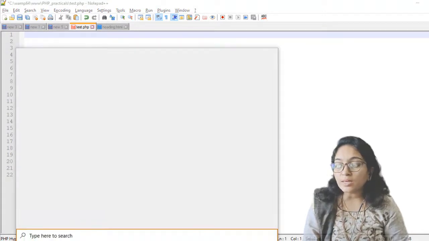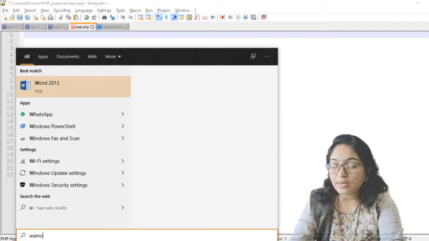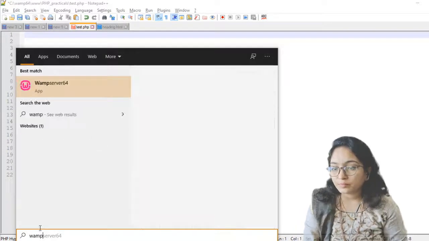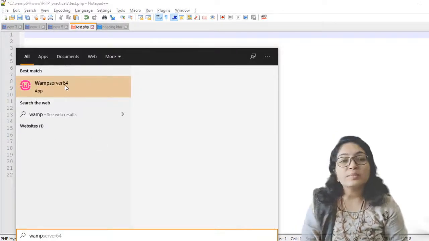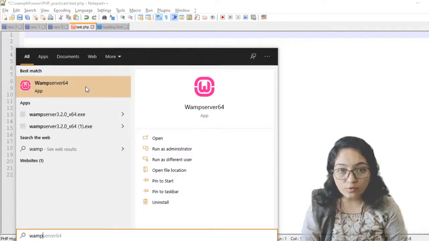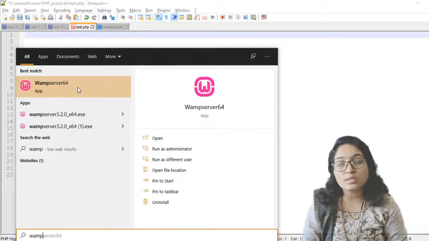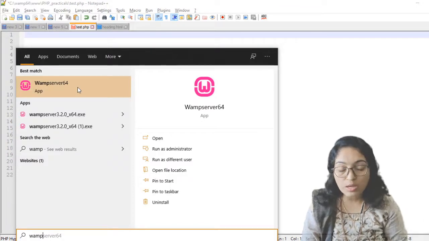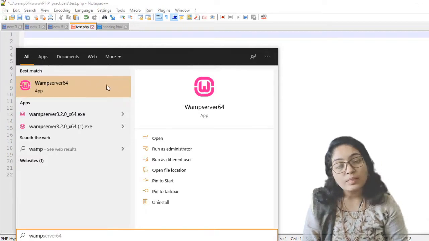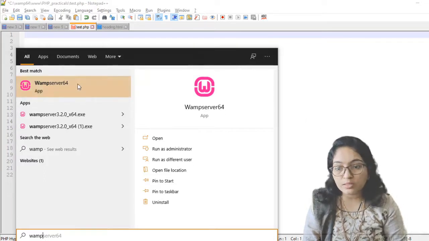Here you can see, suppose I am writing WAMP. So here you can see WAMP server 64-bit. My PC is 64-bit, the processor is 64-bit, that's why I have installed WAMP server 64-bit. You have to install this first in your PC, then only you are able to execute the PHP practicals. I have already installed it.